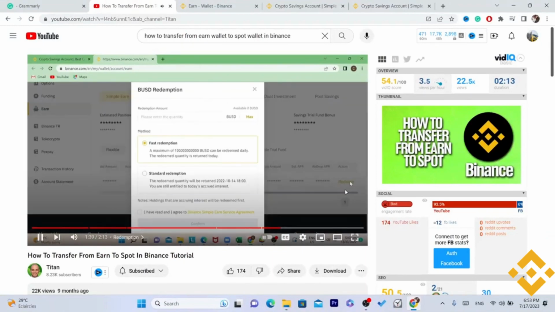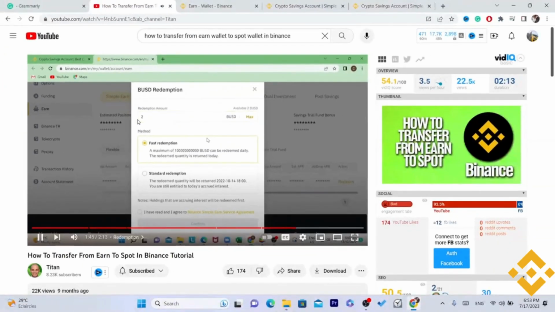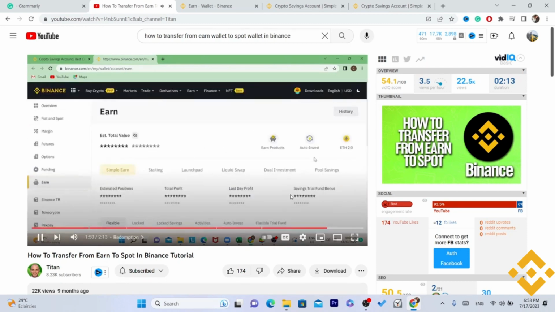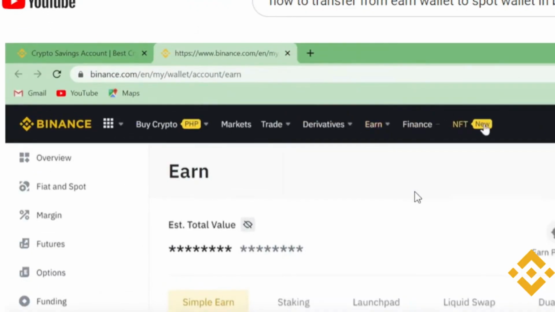You click on this one, and the default is fast redemption. So say, for example, I would want to redeem 2 BUSD from what I staked in this part, and then I just need to tick this little box right here. You hit confirm, and you see this message, redemption successful. When you view holding, you can go to your Spot wallet, and you will see that it's already posted there.